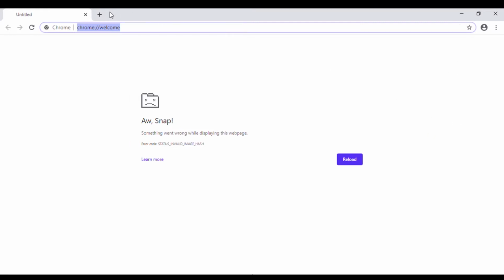Let me try to open another tab. You see, it brings the same. So that's why I say you must do the following to solve this issue. I say it again, even if you restart your computer, even if you do what, it won't change anything. Not until we do this.